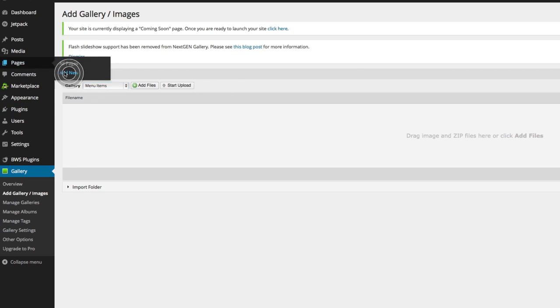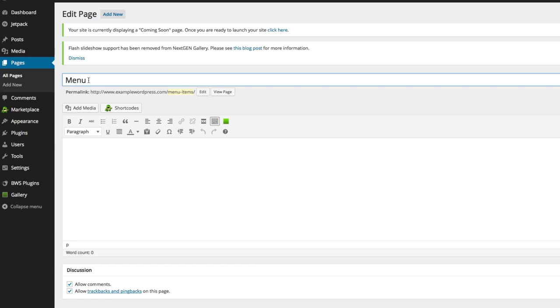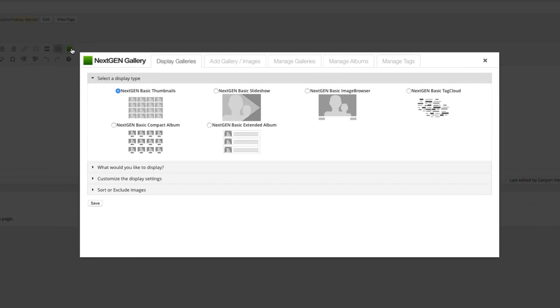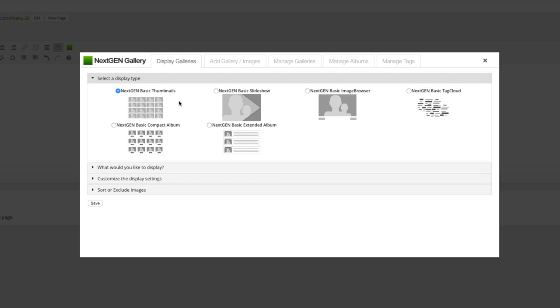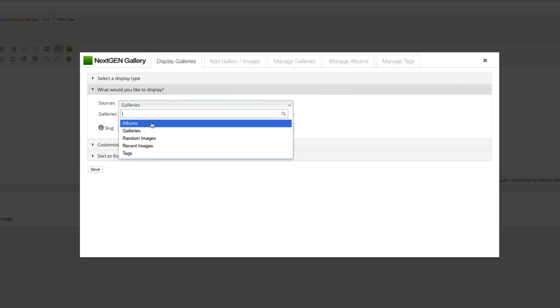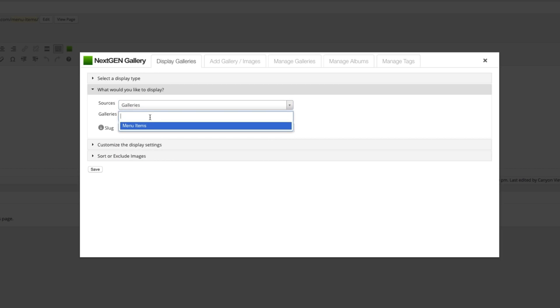One reason I like this plugin is it adds a button to my page and post editing screens. So let's go there and add my new gallery to a new page, which I'll name Menu. I'll place my cursor in the text editor, then click this new green button. I could add a new gallery or images from here, but let's just use the one I've already created. Now I choose the display style I prefer. I like the basic thumbnail gallery. I choose what to display. I want the gallery I just created under Galleries. I only have my menu items gallery to choose.